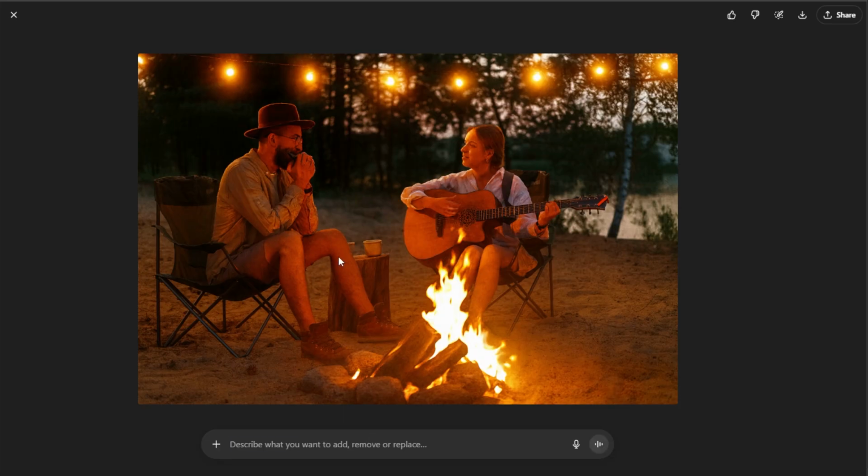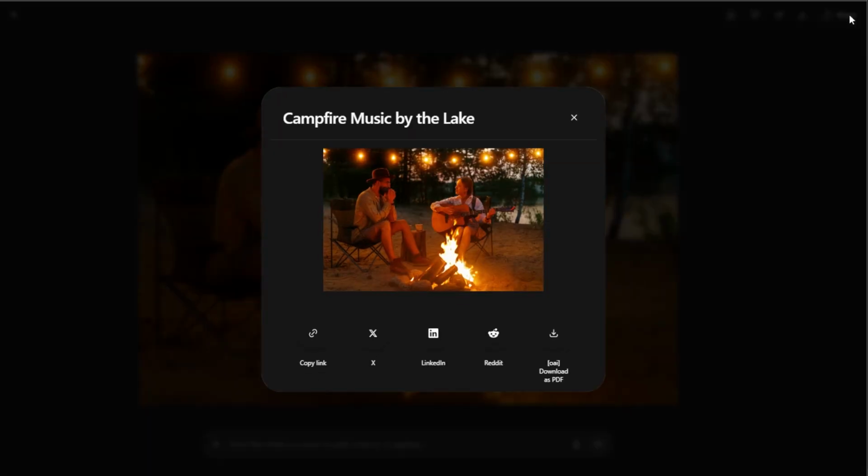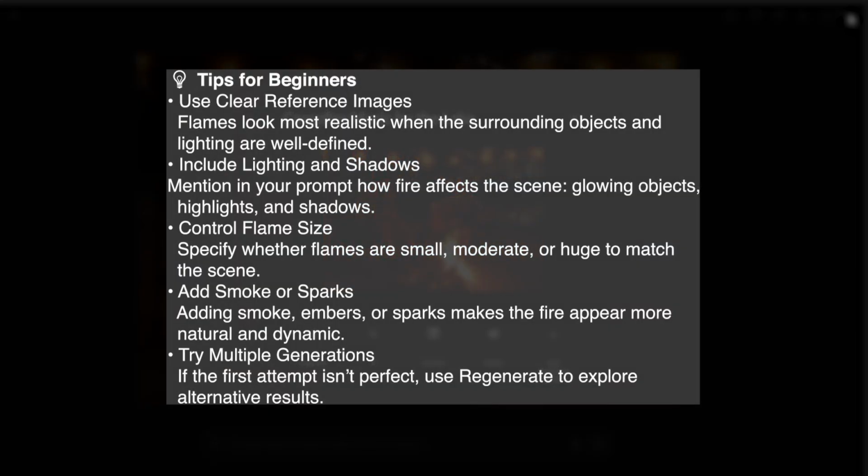And once you're satisfied, hover over the final image, then click download to save it to your computer. And you can also click share to post it directly on social media or to your friends. But take note that free ChatGPT plan only allows up to 5 image generations per day, so upgrade your plan to generate more images if needed. And here are some pro tips for best results.